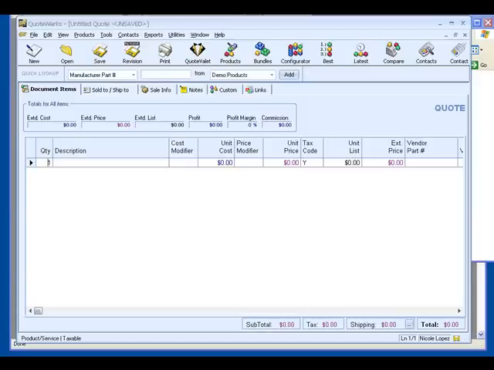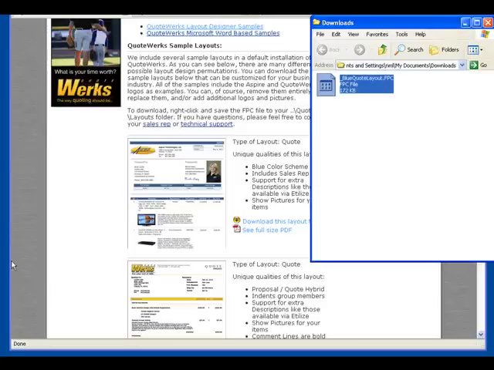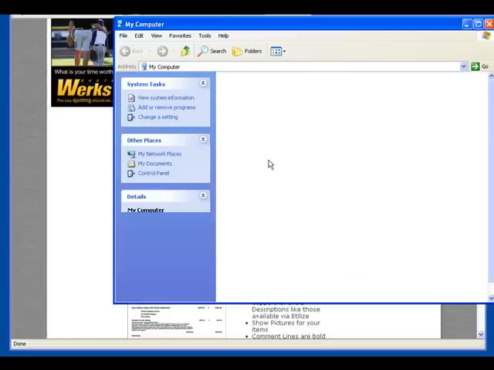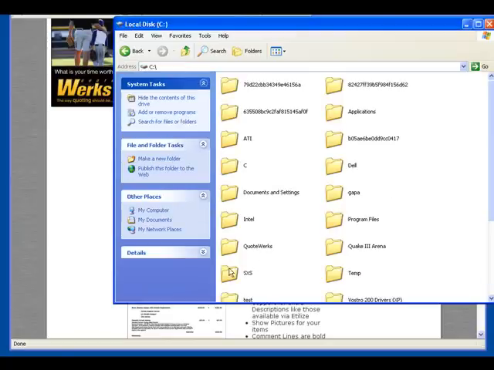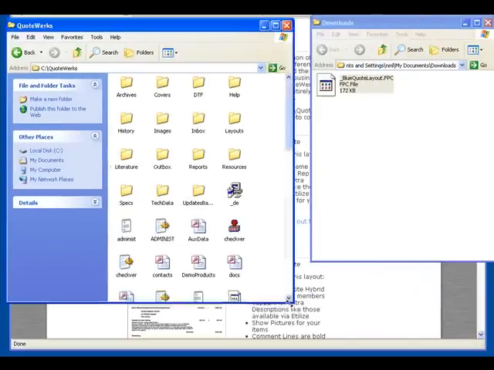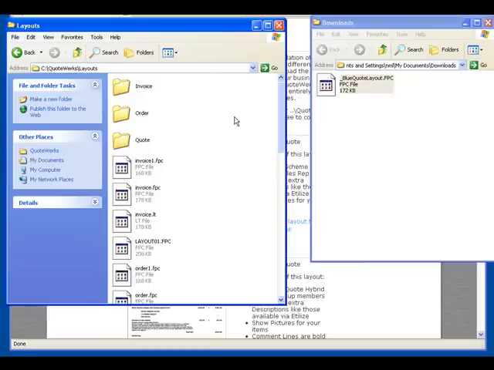If you do have QuoteWerks running at this time, you want to make sure and exit out of that at this time. And now I'm going to go ahead and navigate to the QuoteWerks folder. Yours could be on your local machine, or it could be on your server. Once I locate the QuoteWerks folder, I'm going to go ahead and look for the Layouts folder. Once you find your Layouts folder, you want to double click on there.